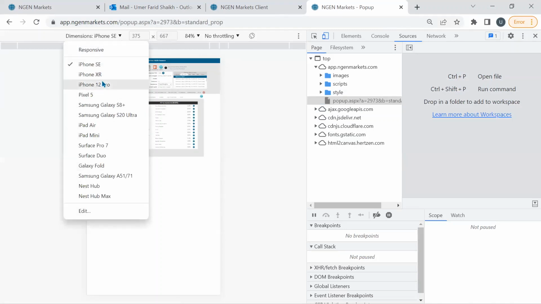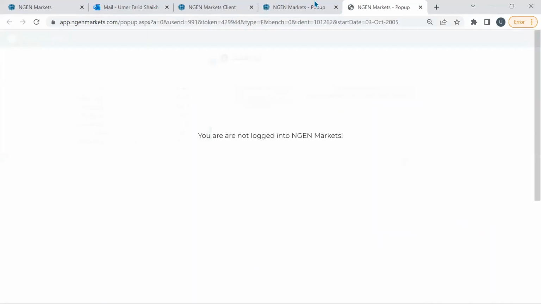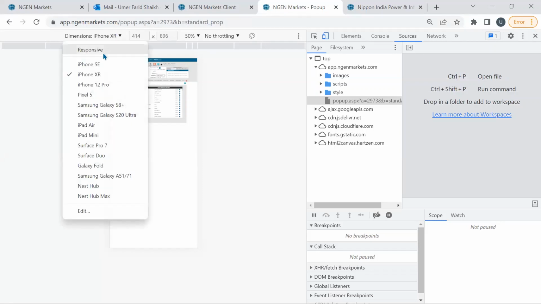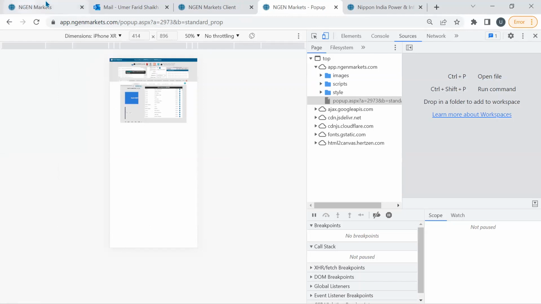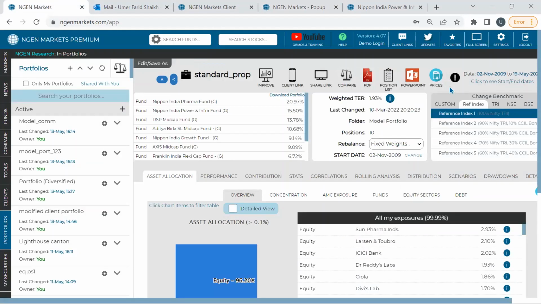So let's say a client is using an iPhone XR, that is how this particular link looks. That's why we have optimized it in such a way that this particular client link can run on any mobile phone. The only thing is that the phone should be a smartphone. So you can test it out yourself, and you can see how useful this mobile link is for you and your clients. And that is all for today.